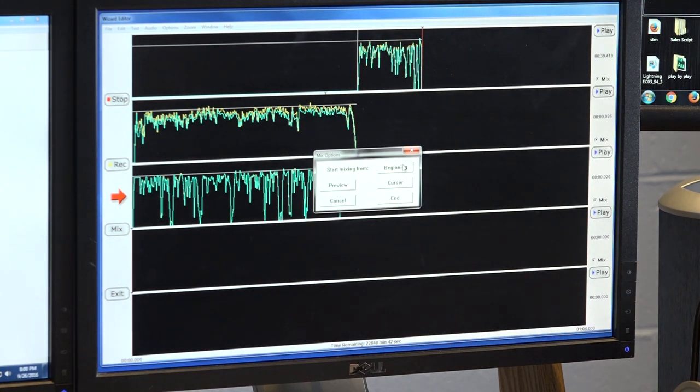And so here you're just trying to set your levels when you're doing that. So I'm going to go ahead and turn my music down at this point and set my voice first. So let's go ahead and mix from the beginning.